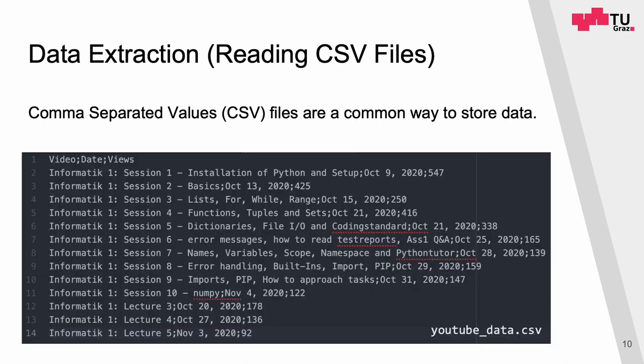So if we want to store this table in a file, we can use the comma separated values format to do so. Here you can see the content of a file called youtube_data.csv, and this file basically contains all the data of the previous slide and some additional data. And yeah, that's basically how the file looks.